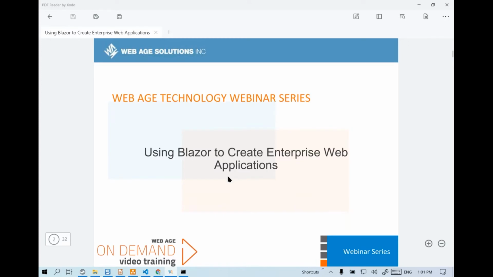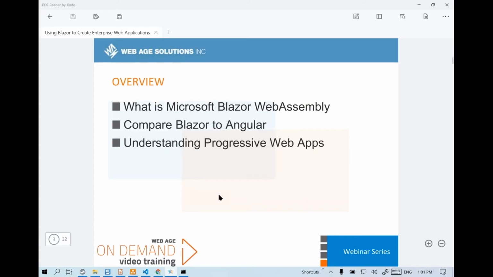So like I mentioned, today's agenda is to talk about what exactly Blazor is and how we can use it to create enterprise web applications. So we will first of all talk about what exactly Microsoft Blazor WebAssembly concept is. We do have quite a few concepts to cover here, like what is Blazor, what is WebAssembly, and what is this overall Blazor WebAssembly.